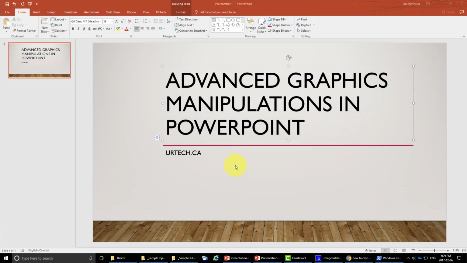Good day and welcome to our short course explaining how to ensure the graphics that you're using in PowerPoint are all the same size. So let's get to it. There are a number of ways to do this.